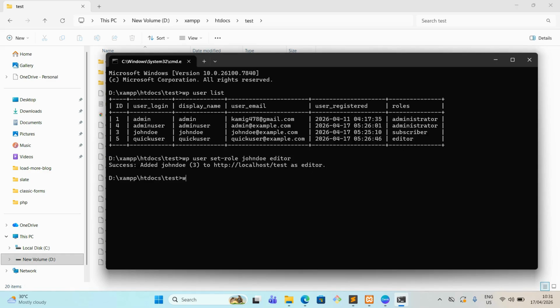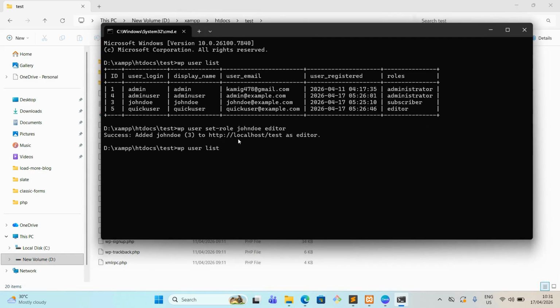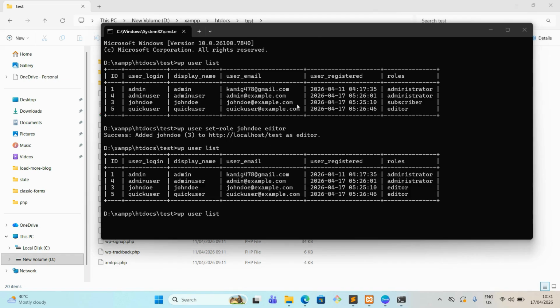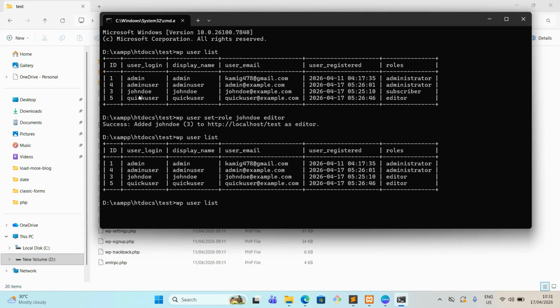So here, if I simply list my users again, we can see what actually happened. Okay, so here is the list, and now if we check the particular user John Doe in our case, its role was subscriber. Once we ran our command, the role of the user is set to editor. So how did we do that? We simply ran our wp user set-role command, then we passed the username, in our case John Doe, and we assigned a role. That's how we change our user role.